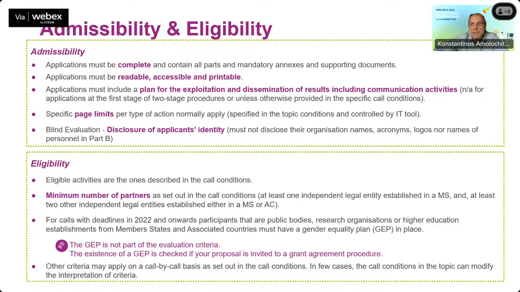Now, for the eligibility, activities are the ones described in the call conditions, so it's important to have a look at them. The minimum number of partners needed, usually, like we said before, for research and innovation actions, we request at least one legal entity from a member state, and two other independent legal entities from other member states or associated countries. And in addition, we also request the gender equality plan.